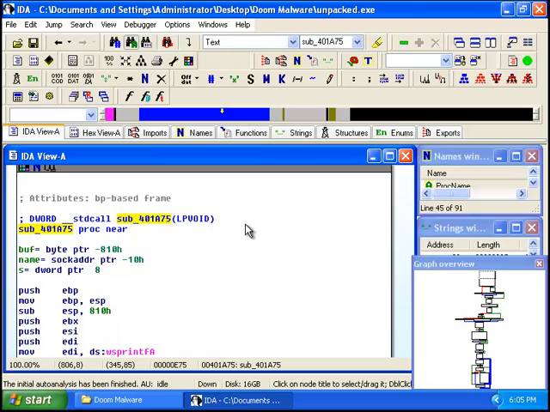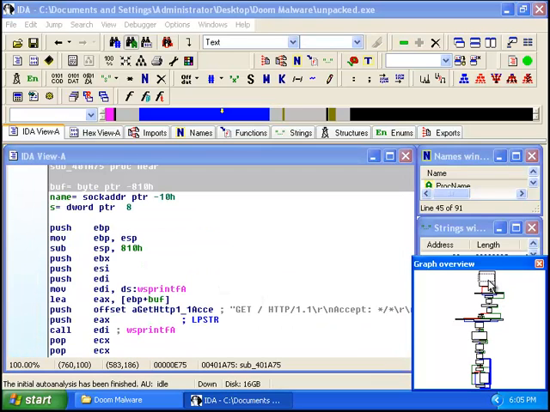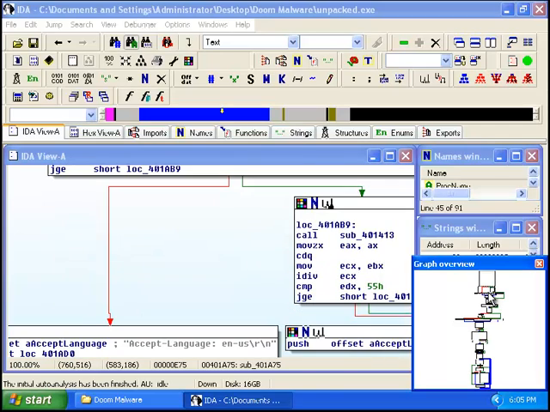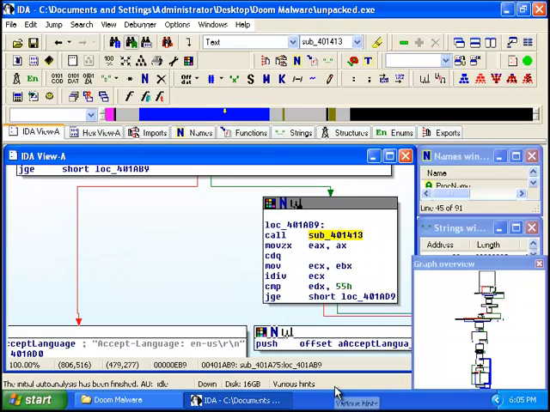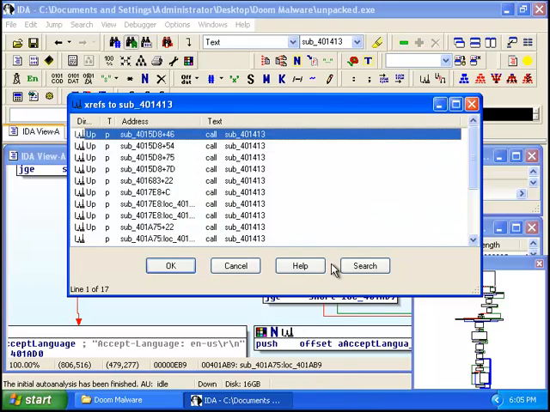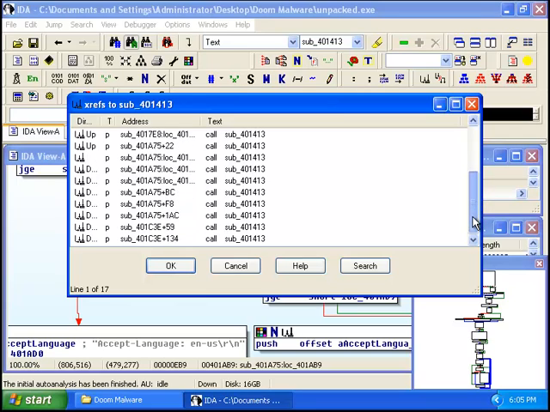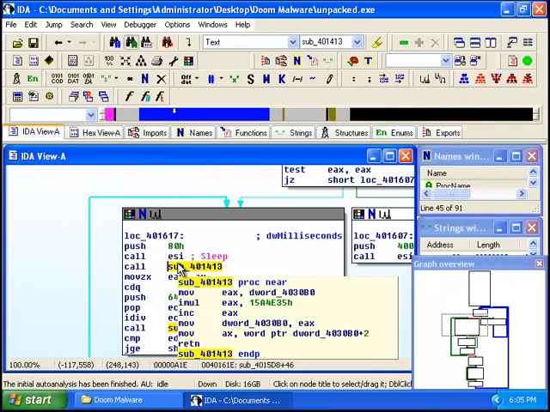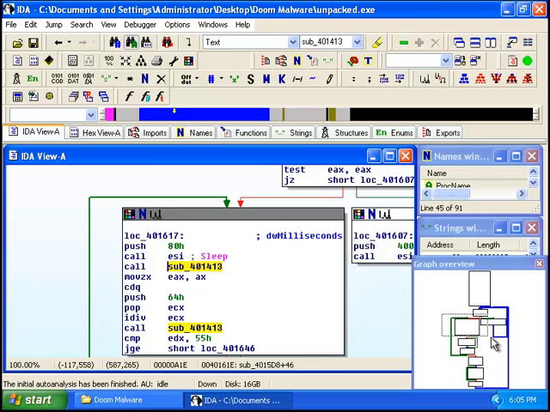The next function will be viewing code references of a subroutine. For example, I'll highlight a subroutine, this subroutine 401413, and I'll press X. It shows all the subroutines that are referenced with 401413. If I press OK, then it'll link to the subroutines or the functions.